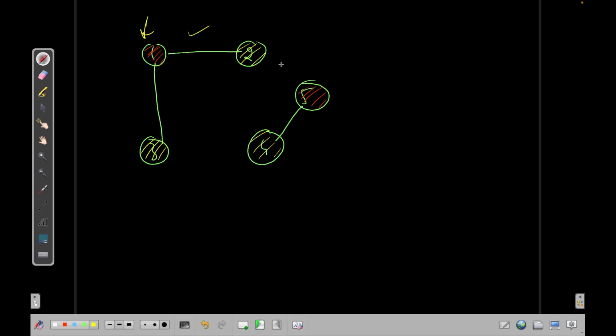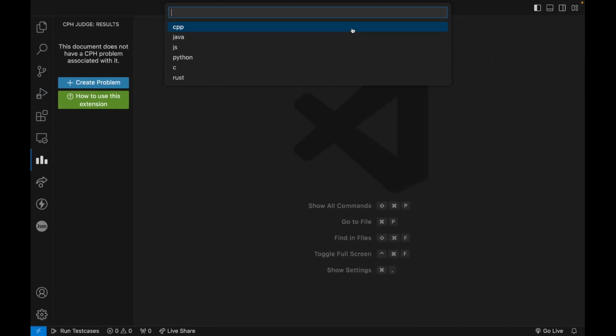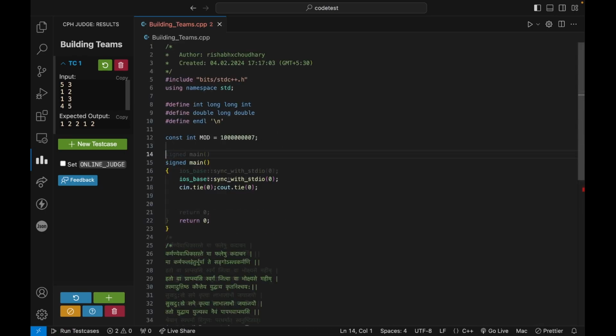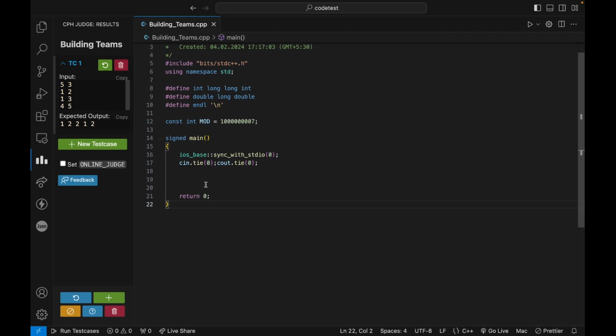Now let's move on to the coding part. So I will just simply create a new file, and let's use a normal template. I will remove the unnecessary comments, and let's take the input. The first line contains an integer n, the number of nodes, so int n, and the number of edges is m.